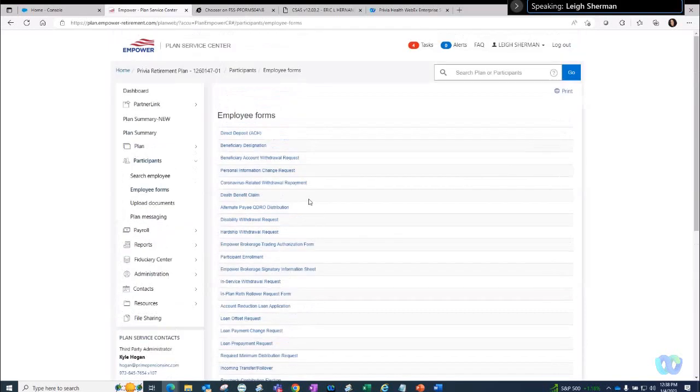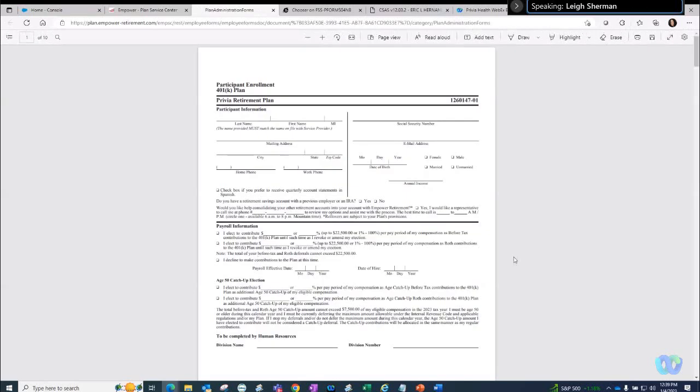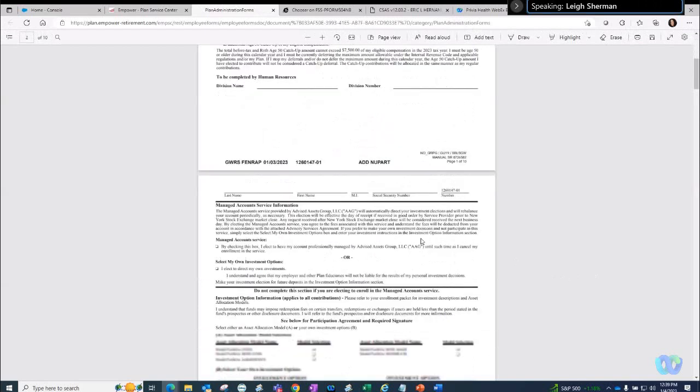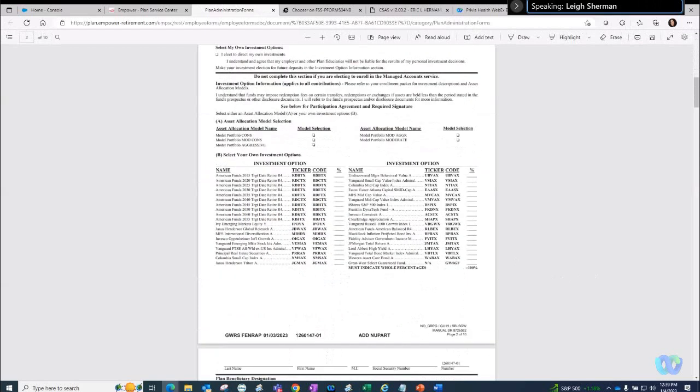One other form I want to mention is the participant enrollment form. This form is not used very often, but it is available. I would say it's more often used by someone who doesn't want to log into the website or doesn't have the ability to log into the website, because this form does have deferral information on it, but it can also be used for an employee to choose their investments.